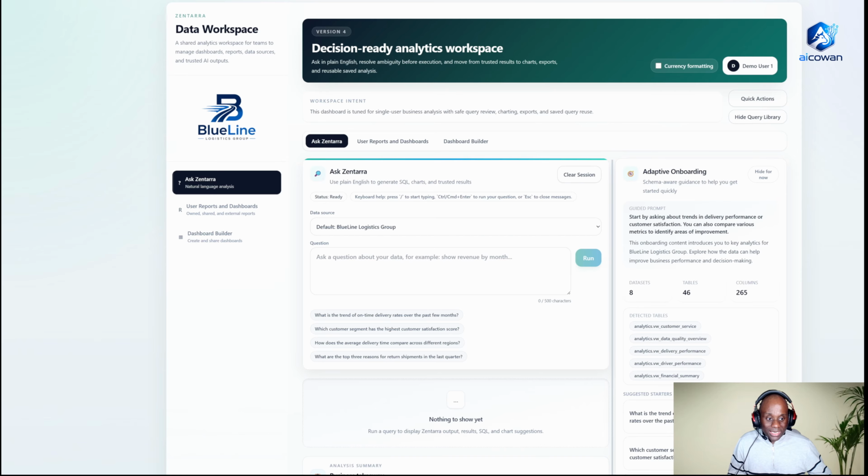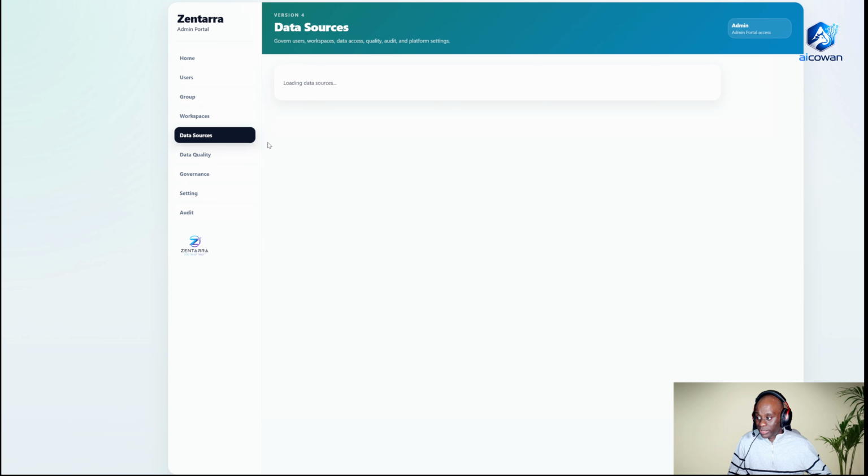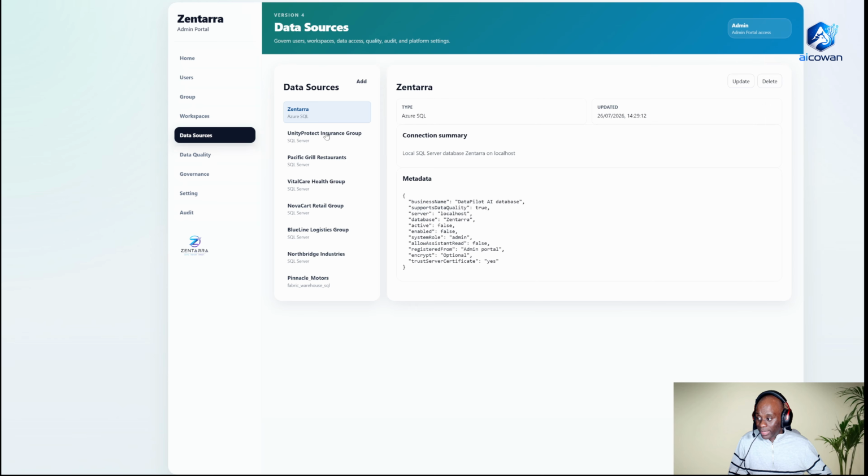So what else can I show you? Because this is a very big upgrade from version 3.5. So it's a very big upgrade from version 1 and 2 if you've been along this journey. So we've got users, we've got groups, we've got workspaces, we've got data sources where you can see different data sources, what you can add. If you really wanted to, you can add your own data source.